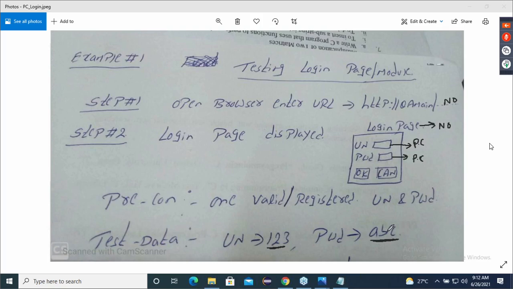Common sense. When you are writing the test case, the developer is writing the code. He is busy writing the code. So how can you register this username and password? You can only give the suggestion. You cannot register. Are you understanding?